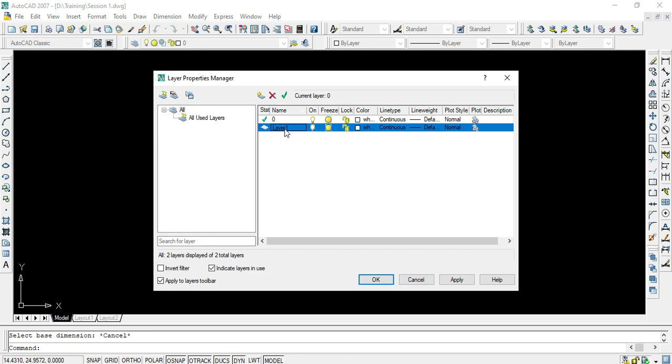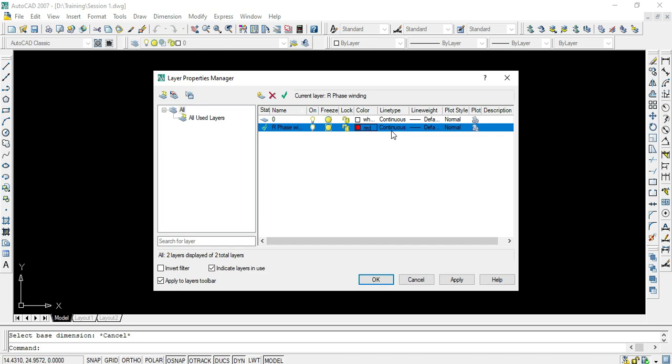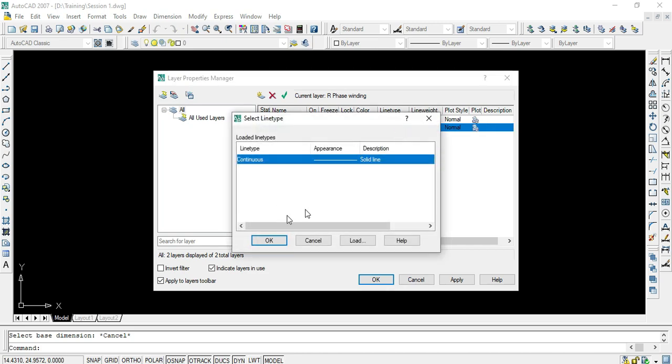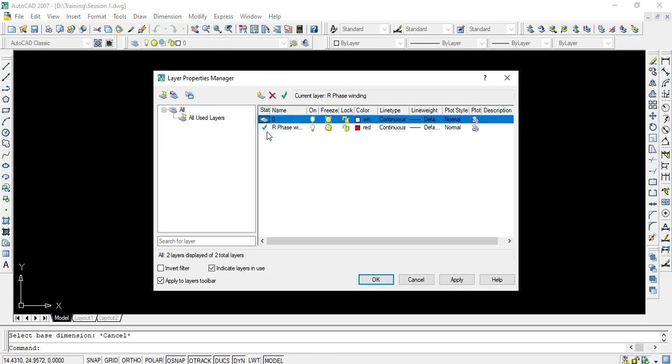So this is layer 1. I will name it as, suppose, layer 1. It is called as a R phase winding, and I will choose the color of this winding as red. This is enough. There are different types, like you may change the line type, line width, but right now it is not required. Again, I have to prepare a layer of Y phase.